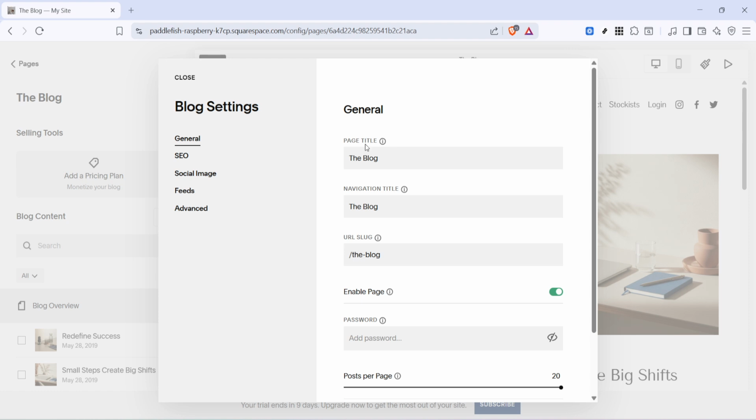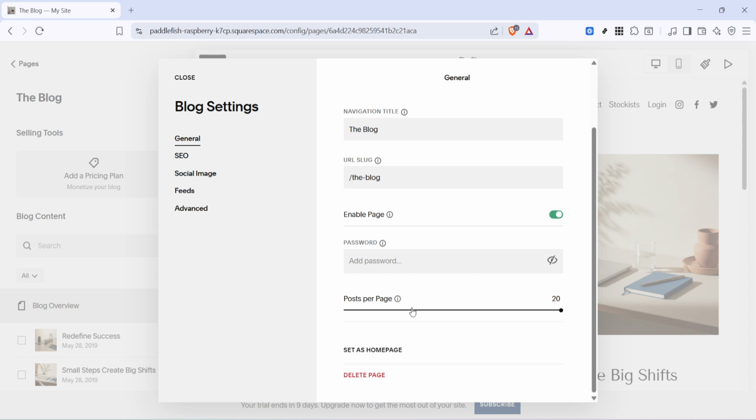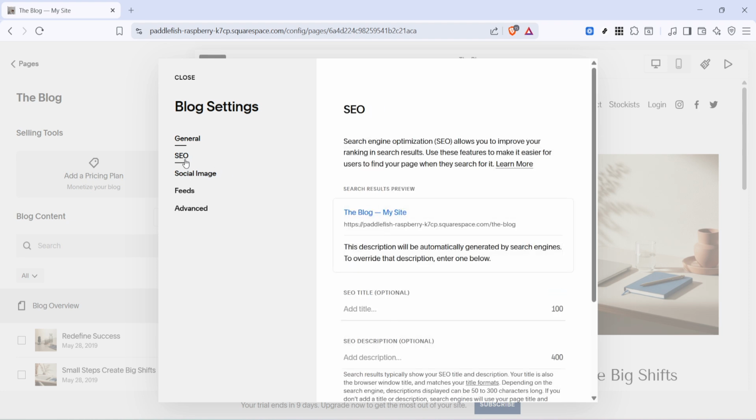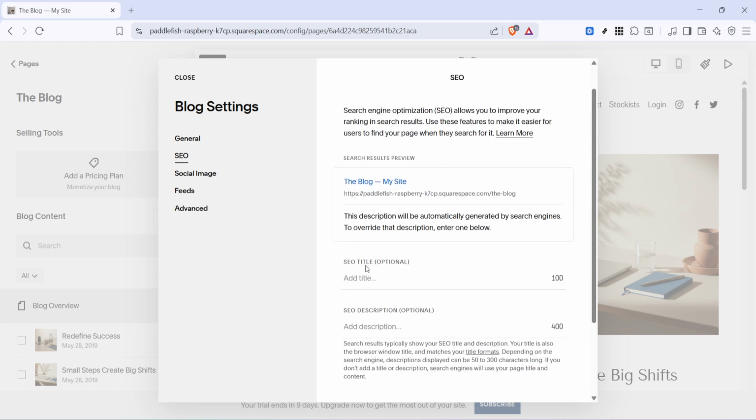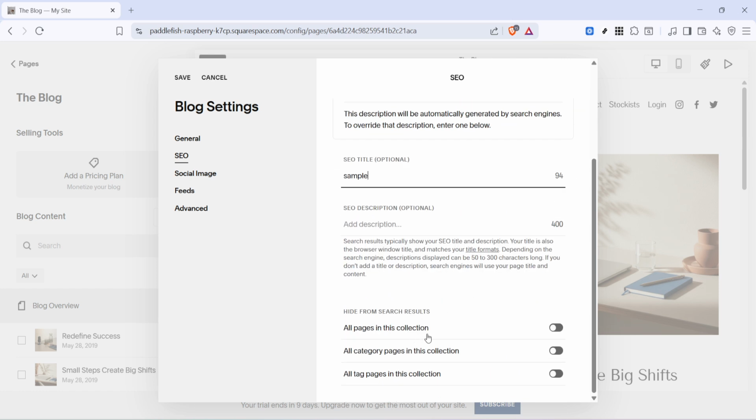Next, set posts per page to choose how many blog posts display on the main page. The maximum is 20. Then scroll to the SEO settings and make sure the blog is enabled for search. Add an SEO title and description for your main blog page. While you're in the SEO section, hide category and tag pages from search engines to prevent clutter in Google Search Console. Once you've updated those settings, save your changes.